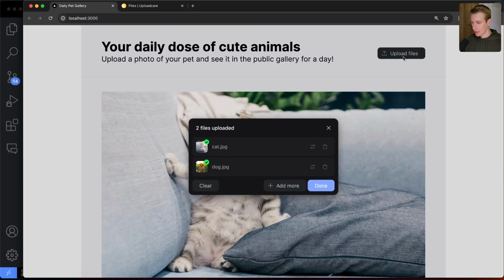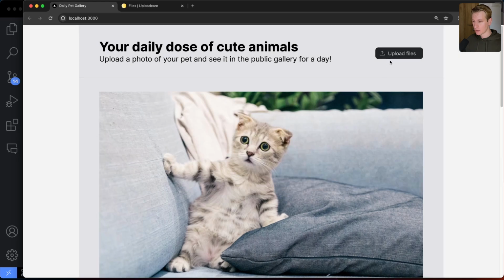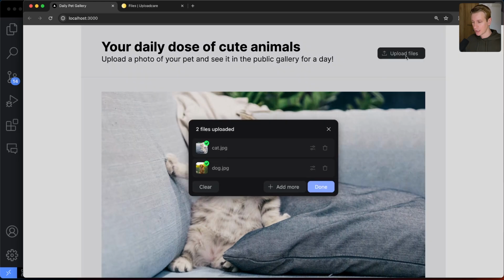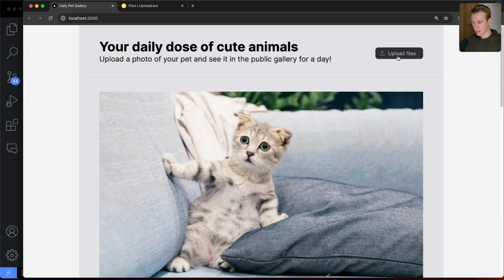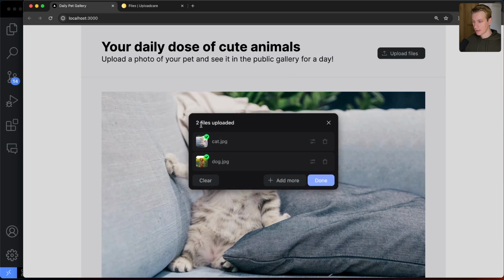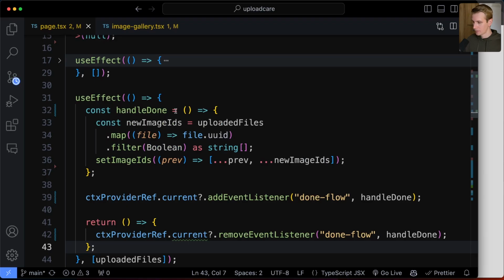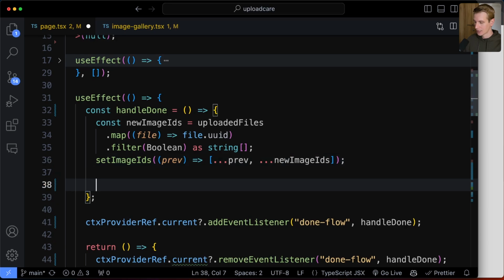Now something else that you may also want to pay attention to is what do you want to display when the user opens up the widget again? Do you want to display the old files that they just uploaded? Or do you want to start from a clean slate here? Now, I think it's better in this scenario where if the user clicks on upload files again, that it's cleared, right? So we shouldn't see the previous uploads anymore. So here, when we handle the done here and we set the new image IDs, after that, we may also want to clear that widget as well as clear the uploaded files that we were keeping track of.